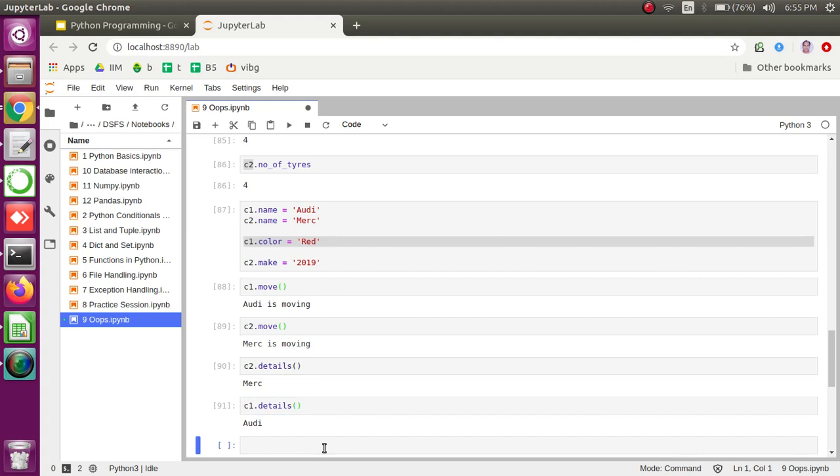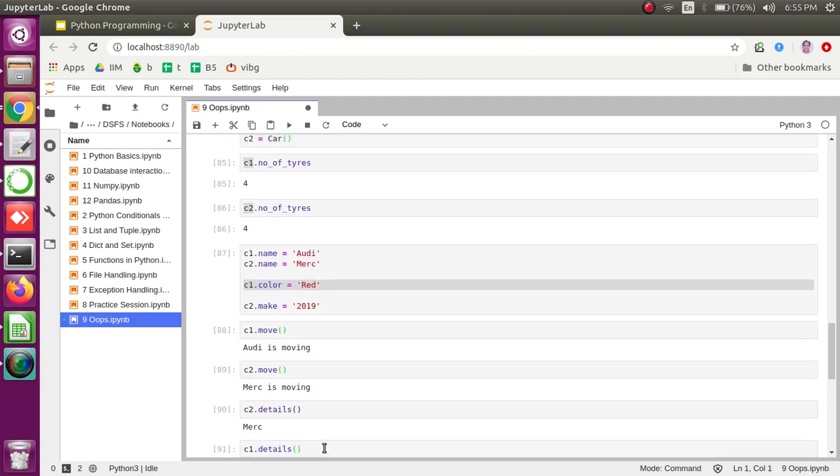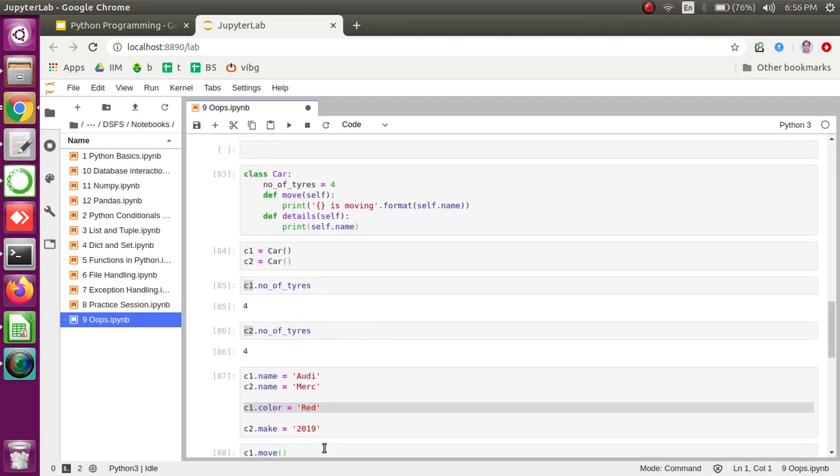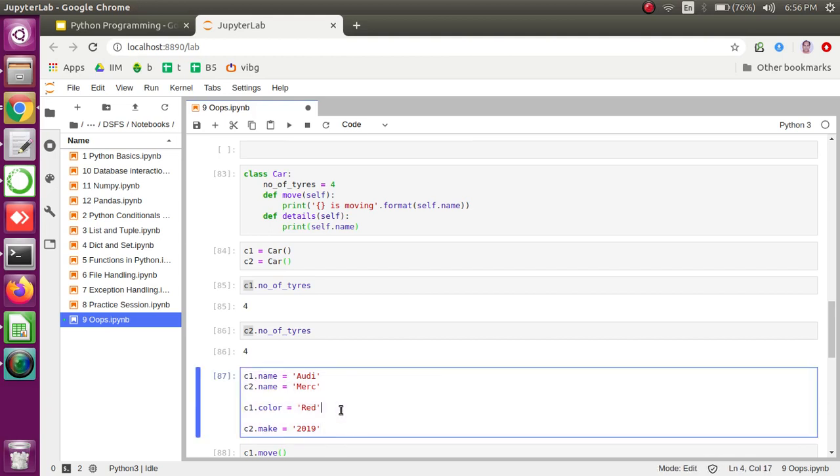That's a simple exercise which helps you understand how you are using the class attributes and the object attributes. The object attributes you can assign on the fly, whatever you want, and only those are accessible wherever you go.